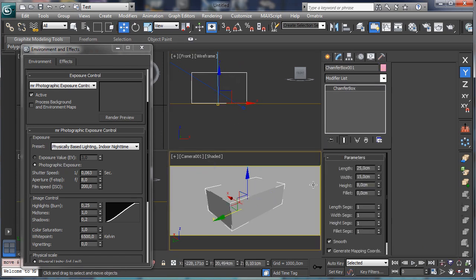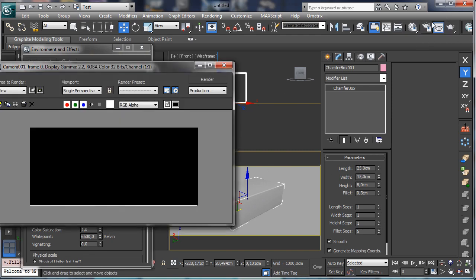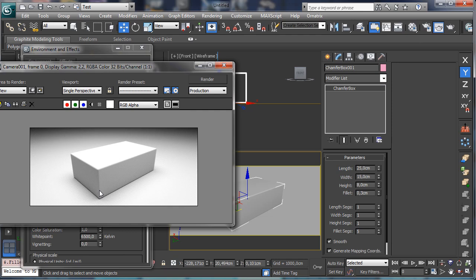Okay, we have to have a little bit of fillet there. Let's say maybe 0.3, and let's assign more sides there. So if we try to render, we have something like that. We have a basic lighting.